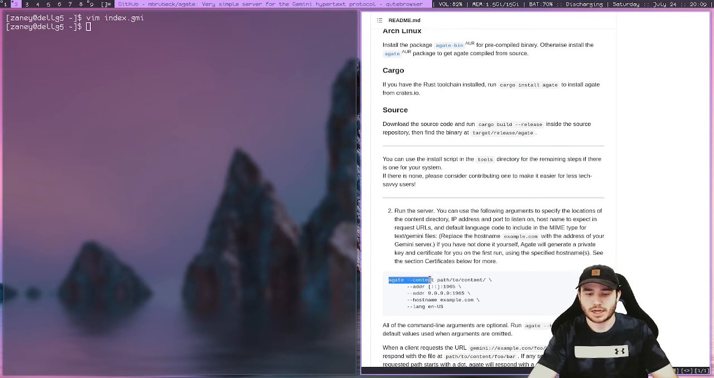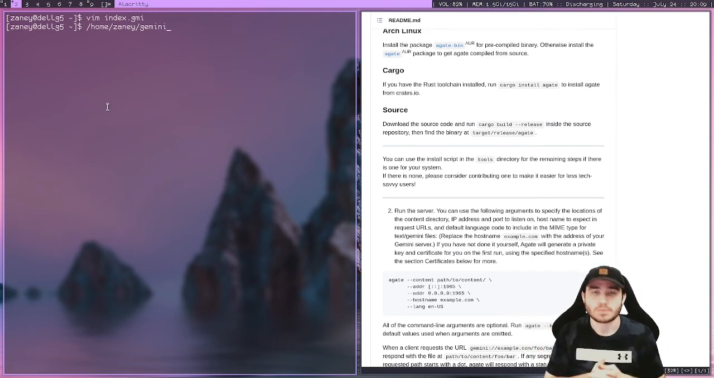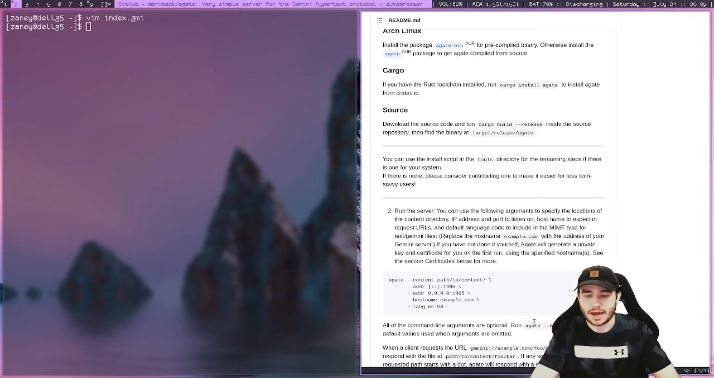So you're going to do dash dash content and then the path to content, which for your server would be /home/ whatever your username is. Like for me here, my username is Zany. My server would be different, but your username, then / and then Gemini, because you made a folder called Gemini in your home folder. So that's where it is. That's going to be the path to content, and then do the / and then the two addresses, just copy and paste this in there.